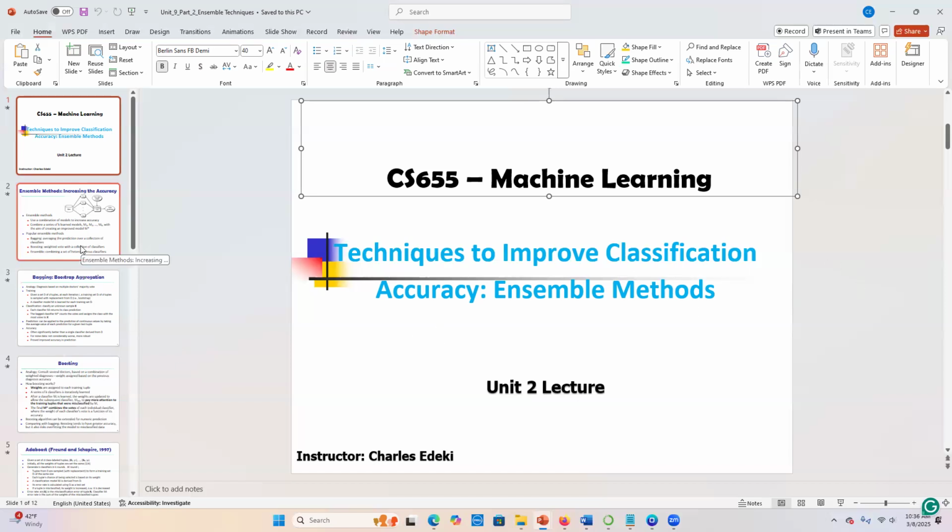But the reason I'm making this point is that they say the technique to improve classification accuracy is using, again, the ensemble method. So in this lecture, we are going to learn some tricks for increasing what? The classification accuracy. We can increase it. So we're going to focus on the ensemble method again.